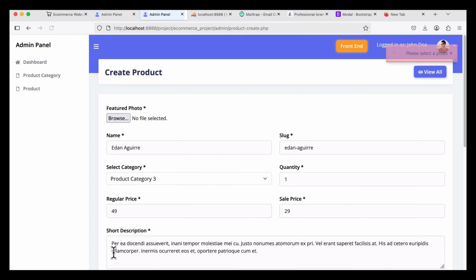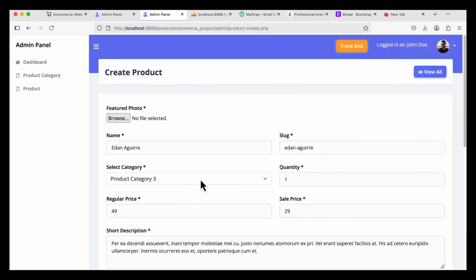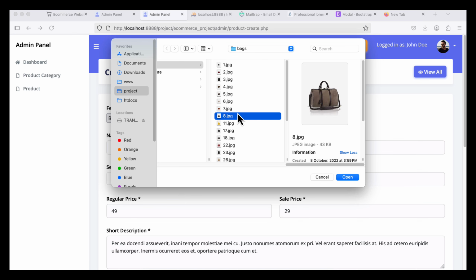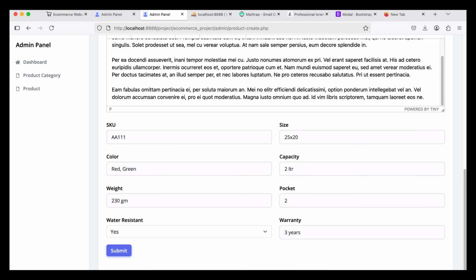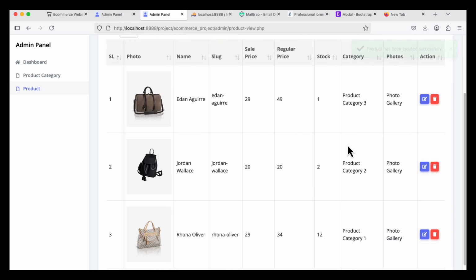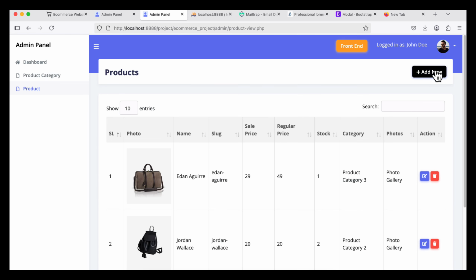Now let's again check submit. You see, please select a photo, but all the data are here that are not lost. So now if I select the photo, that can be this photo is okay. Now I click on submit. You see the data is inserted without any problem. So this is the system. So in this way you can also insert this.